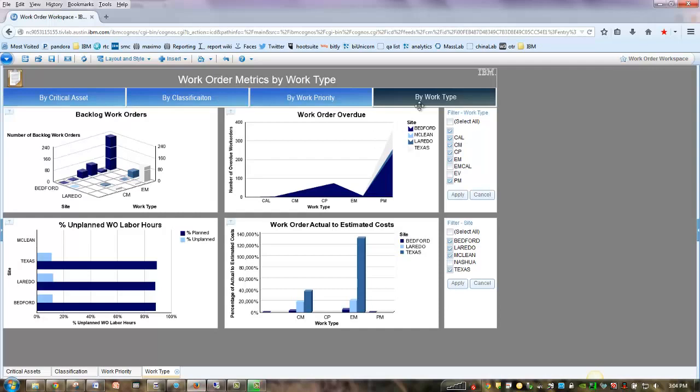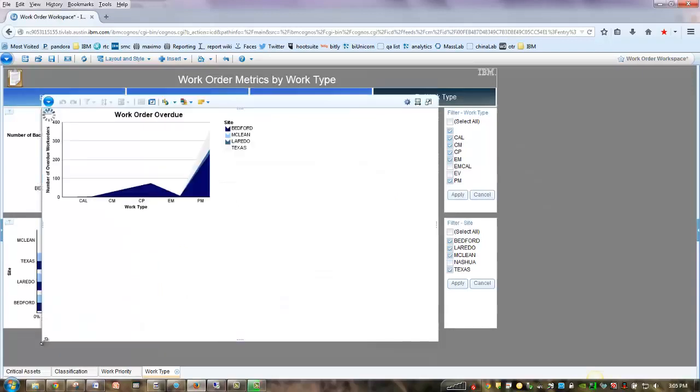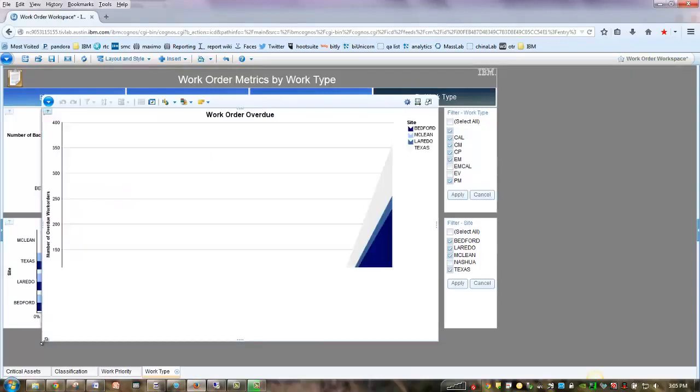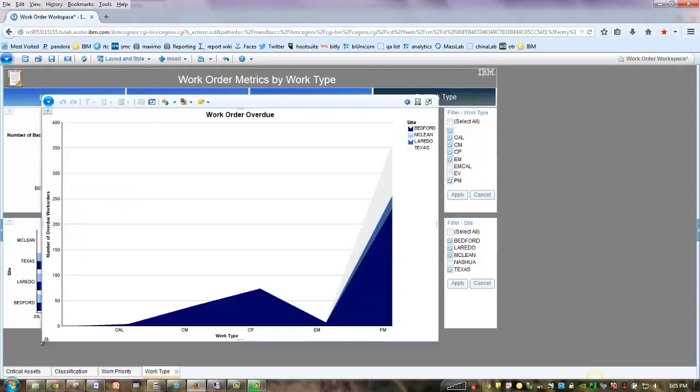Well, let's work with our work type metrics a little bit more. And let's expand upon one of these graphs. I'm going to take, for example, our work order overdue. And let me just enlarge it a little bit so you can really see what I'm doing here. And my page, or my particular report, is going to refresh so it resizes.